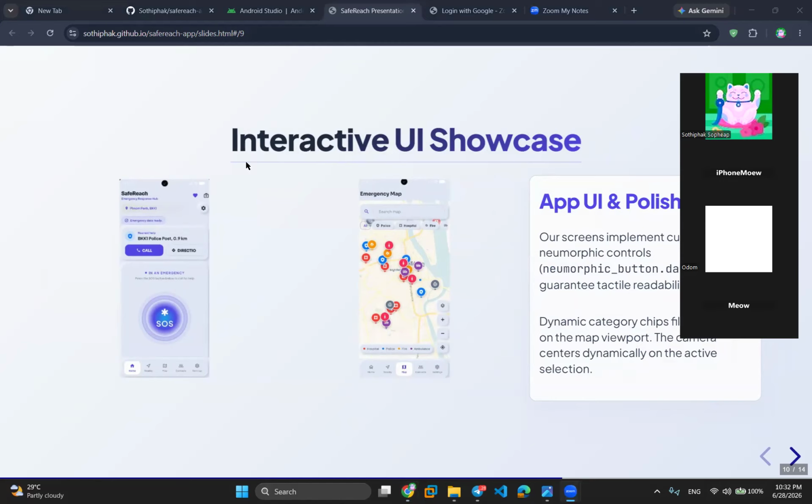I'm sorry, so let's look at the final app experience, the interactive UI showcase. On the left is our home dashboard, displaying the geocoded address with service chips and the blue-red SOS panic button. We use a long press gesture to avoid false triggers. And in the center here is our map view, displaying the closest emergency center with a path navigation link.